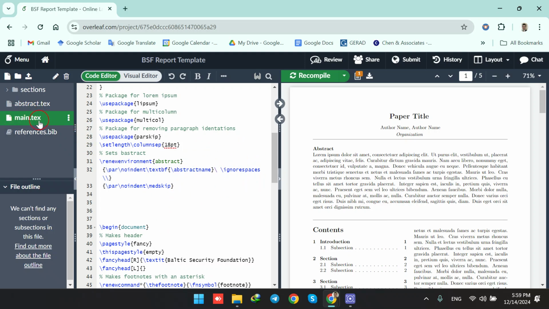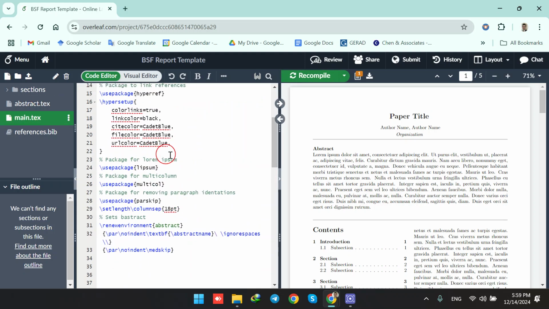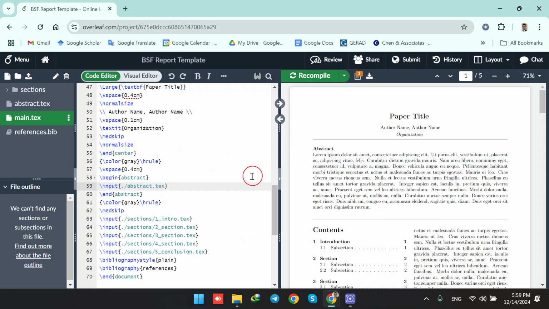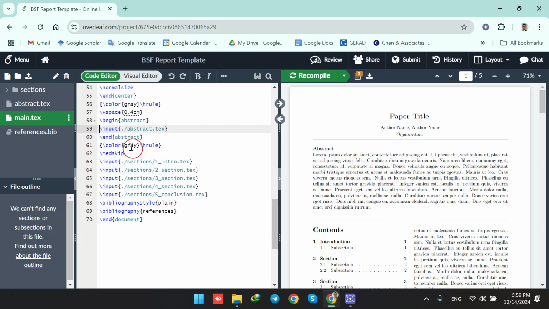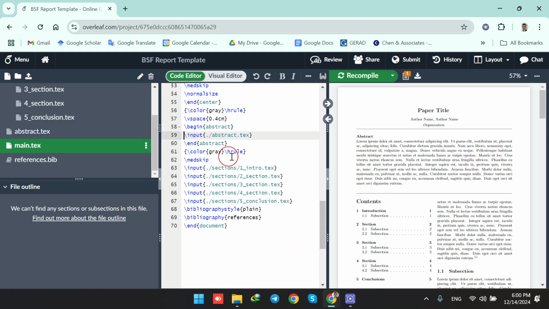So the main tag is here that you're going to use for the compiling. You have the abstract included. So if I want to modify the abstract, you see that we have sections here. So each section is included in one tag file. Okay, so in the main file, we are basically including different tag files.